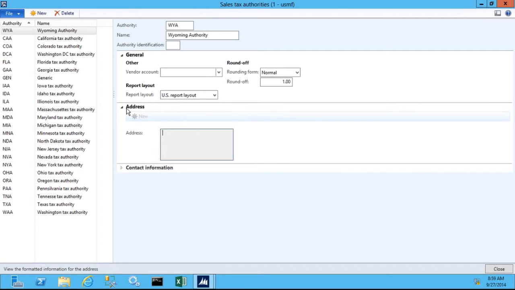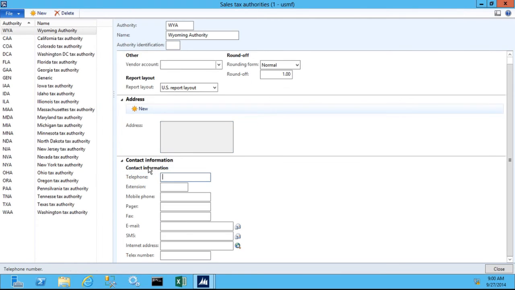Next, on the Address tab, I can add an address to this record. You'll notice that the New button is disabled, so if you save the record, then the New button will become enabled, and you can add an address for this particular sales tax authority. Next, on the Contact Information tab, you can enter detailed contact information such as the telephone, fax, and email. When you're finished, you can close the form.